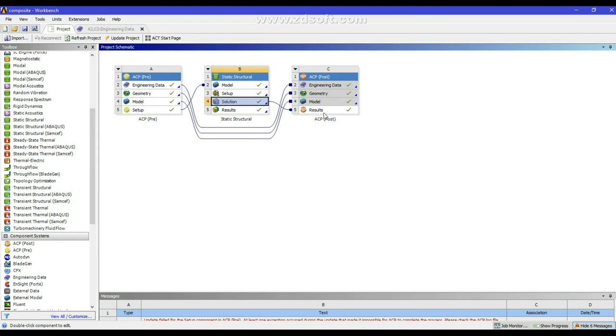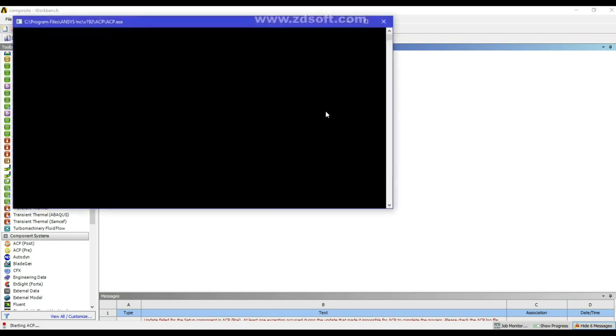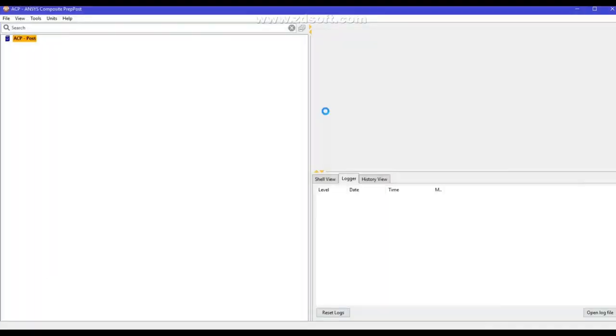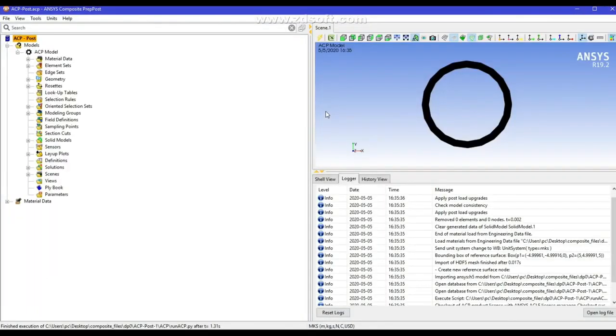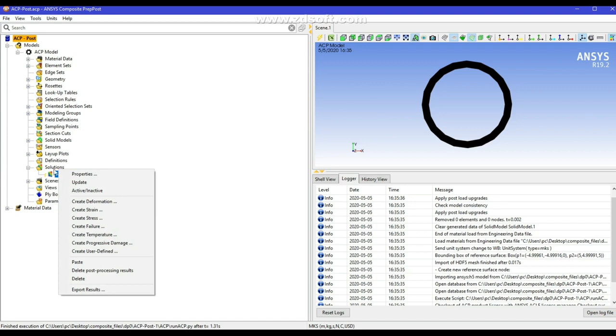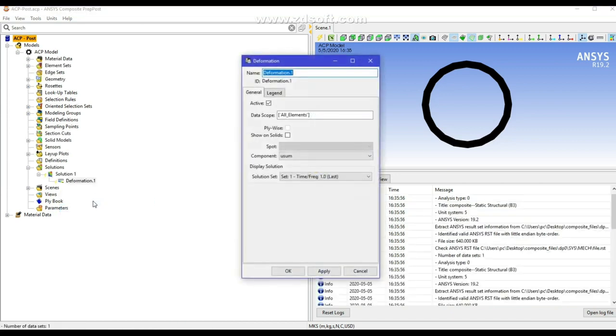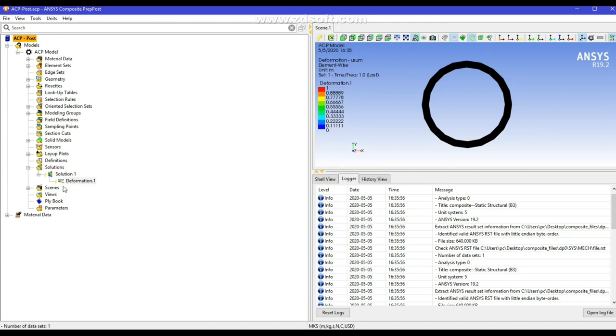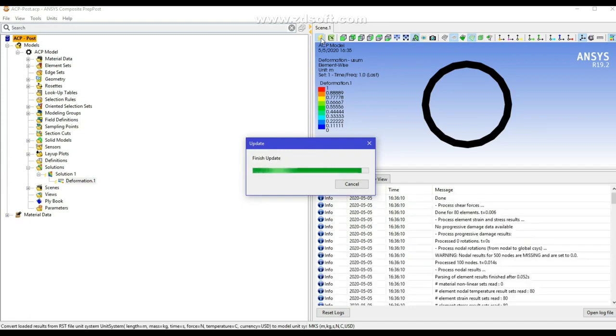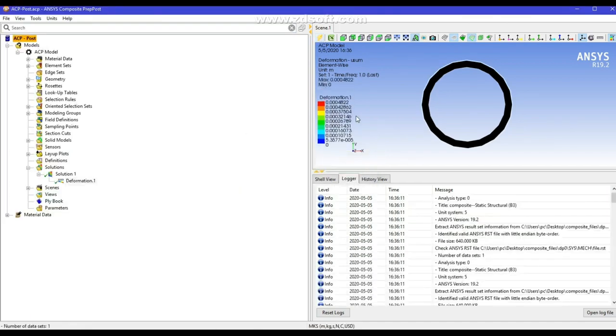And then let us open the result of the ACP post. I double click on the results. The ACP post will open like this, and it will do something in the black box. So the ACP composite pre-post ACP post will open like this. The one thing we need from these stages is the solution. Let us right click and insert the deformation if you want to know the deformation. Then let us say okay, and let us update this one. The result will be like this.